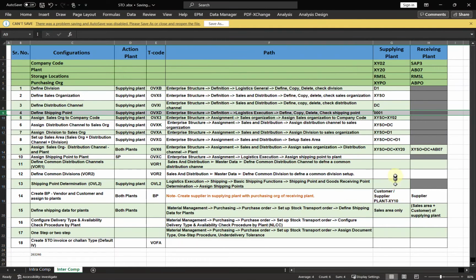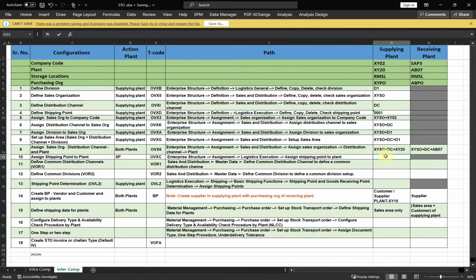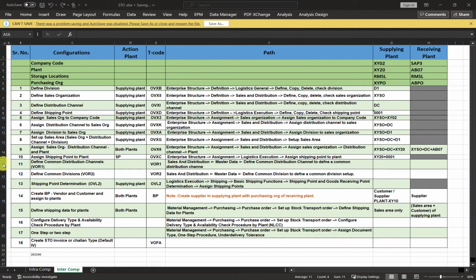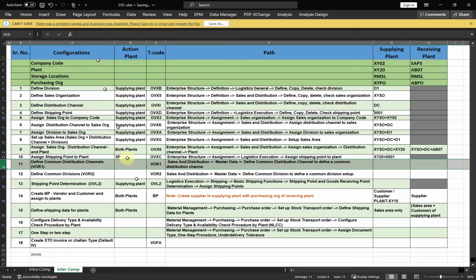So let's maintain it here. XY20 plus shipping point is 0001. Okay. Next we will check OVR1, that is common distribution channel. We will go through configuration under master data and define common distribution channel, or we can run T-code OVR1 as well.